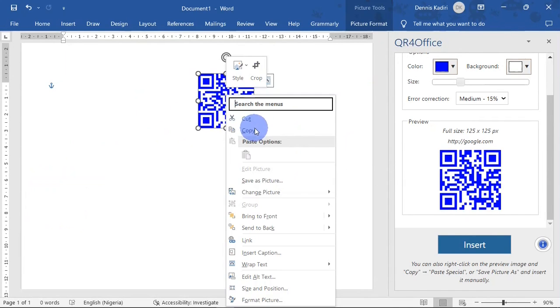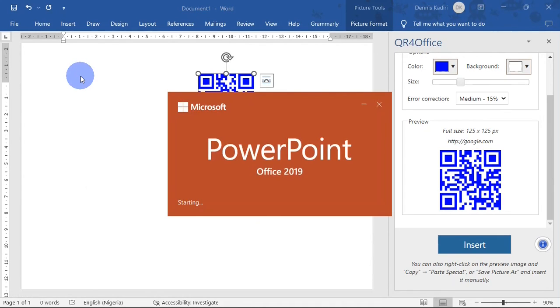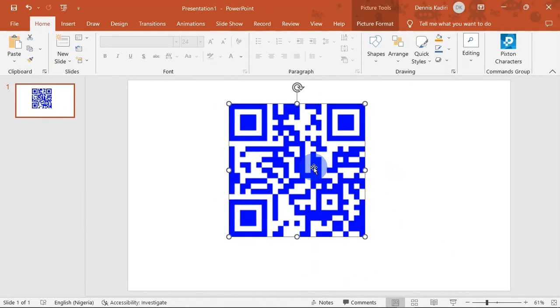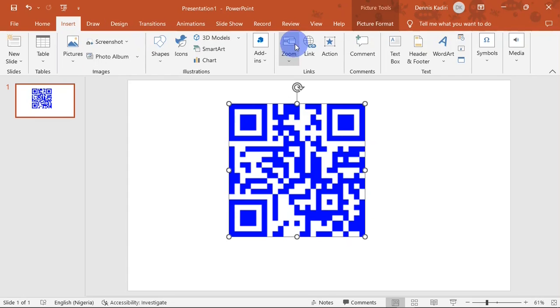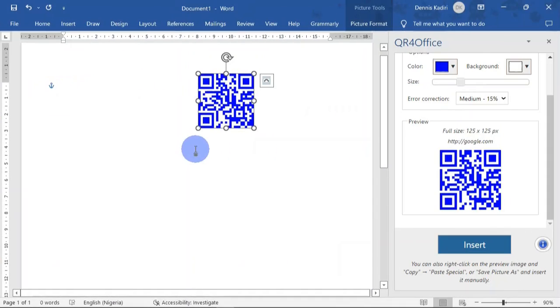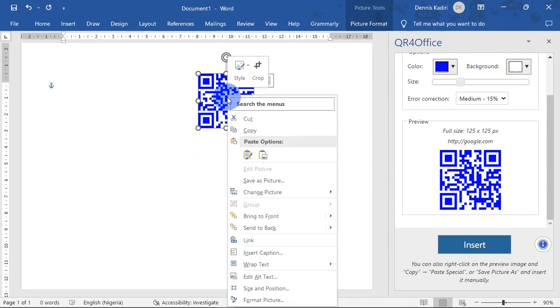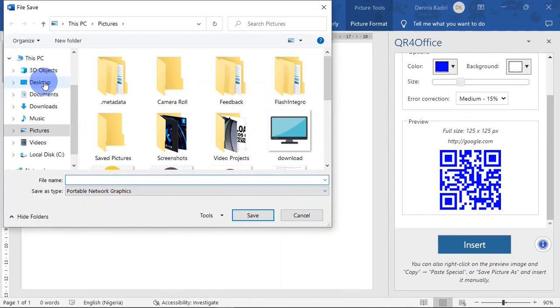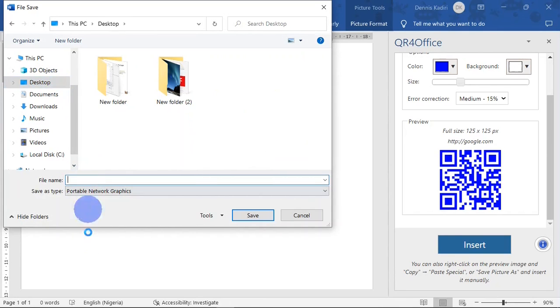I can also copy it from here and paste it in, for example, PowerPoint. When I hit on the Insert menu, click on Add-ins, and then My Add-ins. Here you find the QR for Office add-in. When you right-click on the QR code, from here you can cut, copy, and even save it as a picture. Choose the location where you want it to be saved. I am going to choose my desktop and give it a file name, DennisTechTips, and then click on Save.